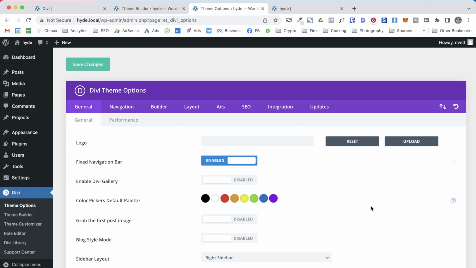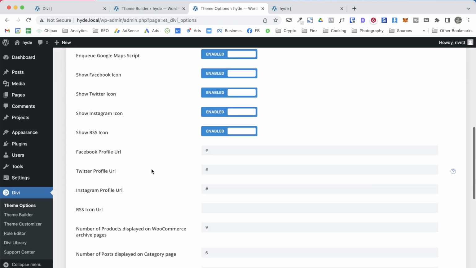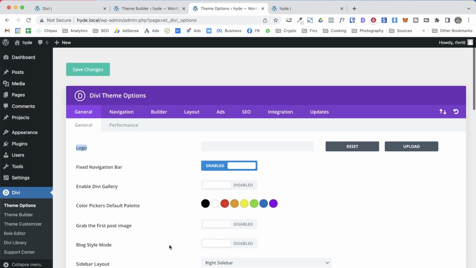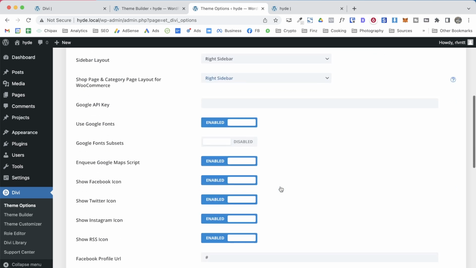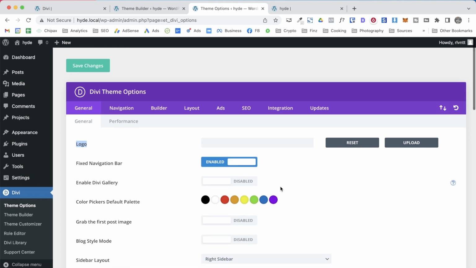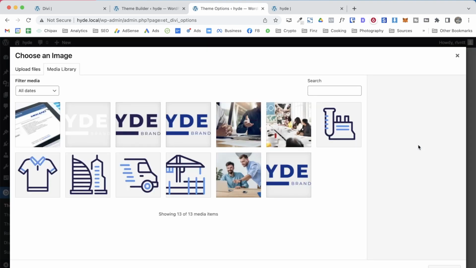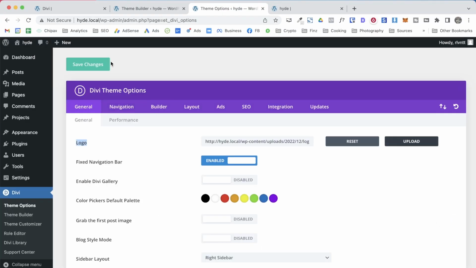So here we have different options. We can, in this case, add a logo, choose if we want a fixed navigation bar or not, and many other things that you won't always use, but it's good that you see what's here and you get to know Divi and all its options. So let's upload the logo. I think we already have it uploaded, so let's set it as a logo and click on Save Changes.